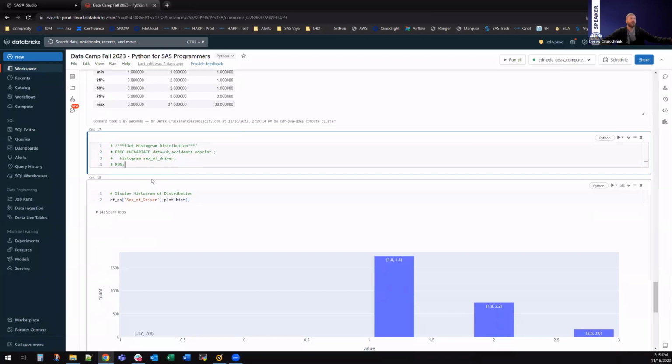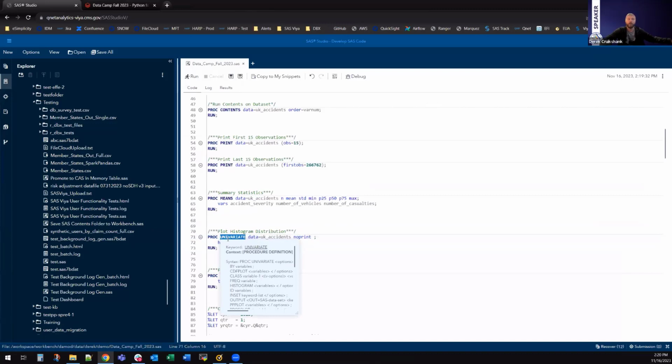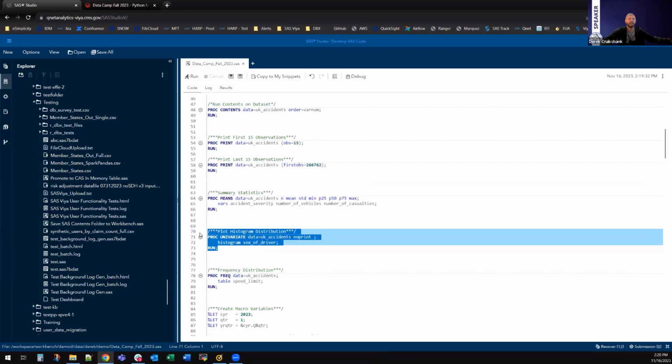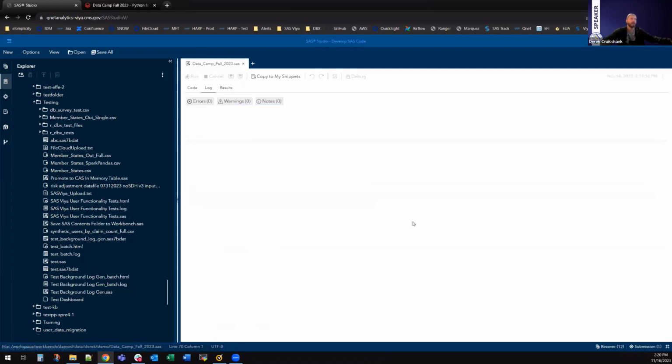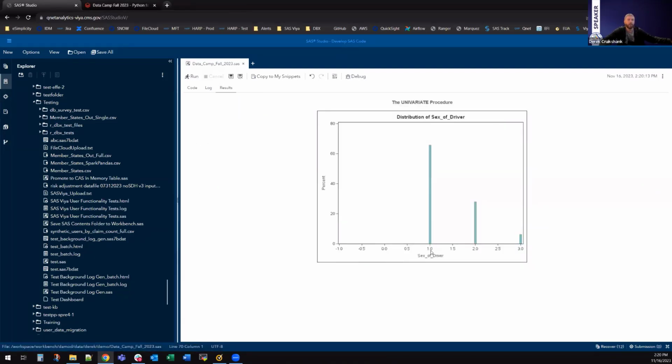Maybe you want to plot the distribution. So you want a specific field where you want to plot a histogram of it. Certainly, a univariate procedure is one of many ways you can do this on the SAS side, where you output the histogram of the sex of the driver. So now you can see the way that it's going to plot it is simply looking at the values 1, 2, or 3. I believe 1 is male, 2 is female, 3 is missing value. So what we're seeing is males get into a lot more car accidents in the UK than females.